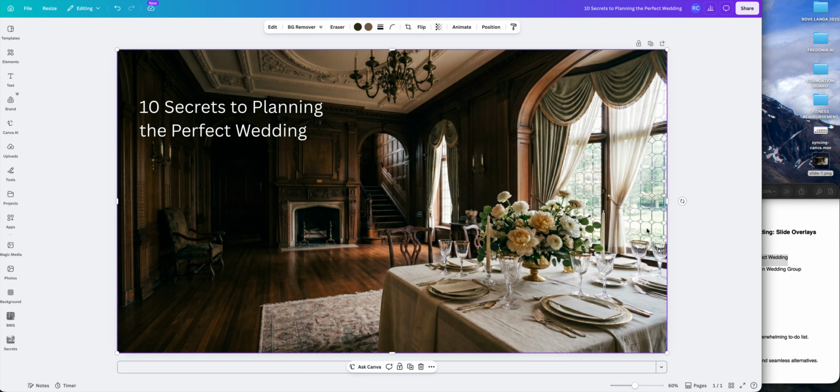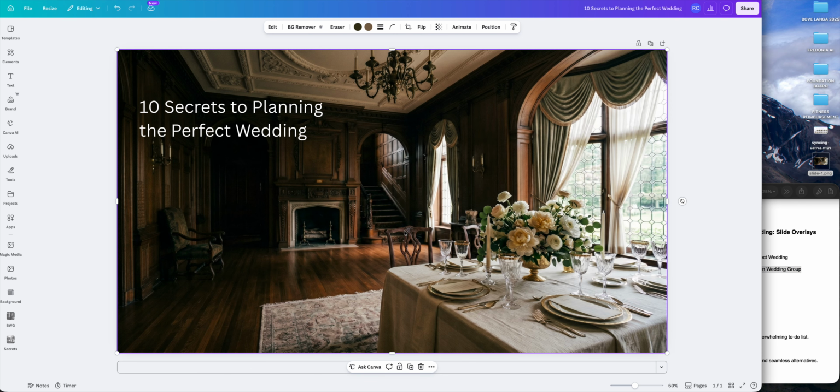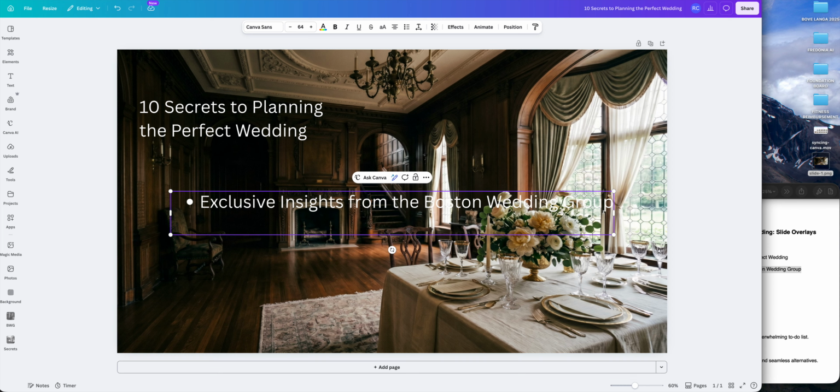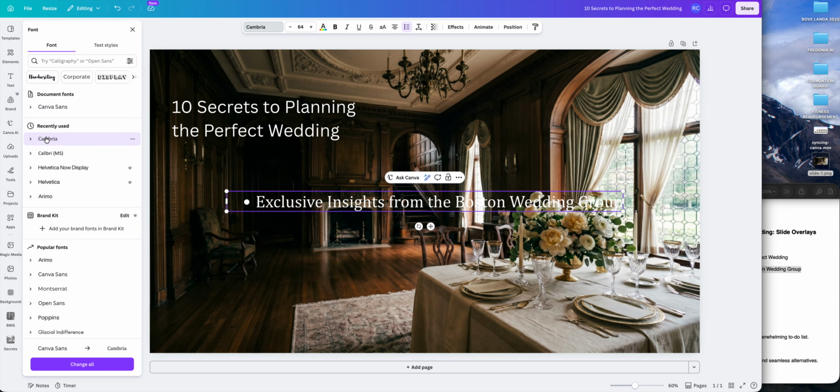So I next want to get the body text. So I'll go over here to my word processing document, select the text that I want, copy it, come back over here. I'll hit T again on my keyboard, paste the text, and I can see that it's still at 64, and I can see that the font is still Canva Sans. I want to change this. I want a serif font. So I'm going to go with Cambria.